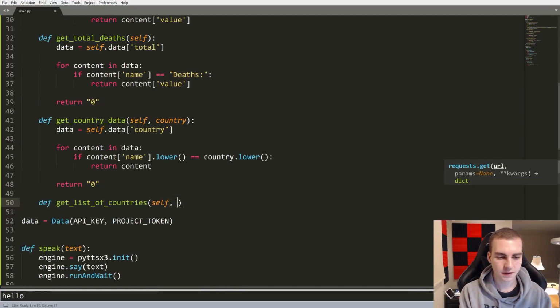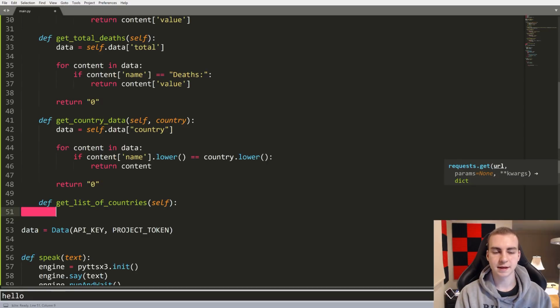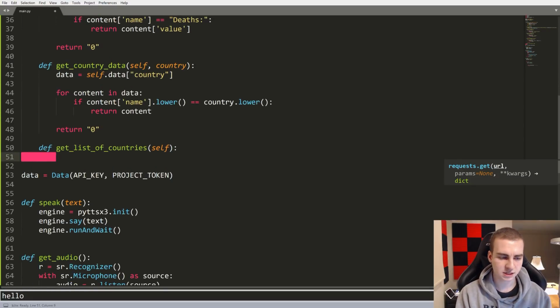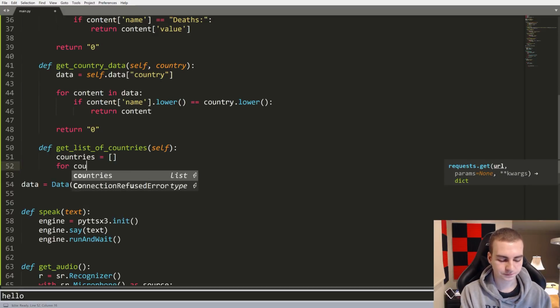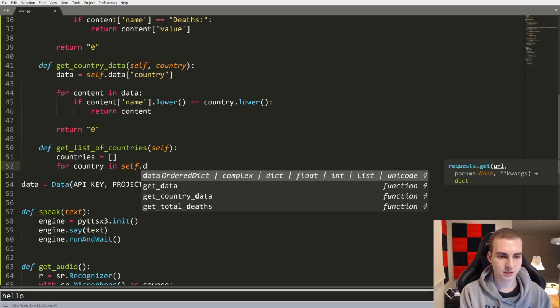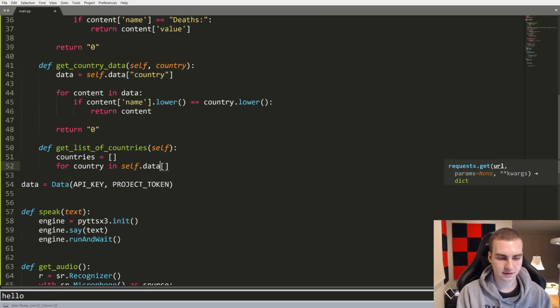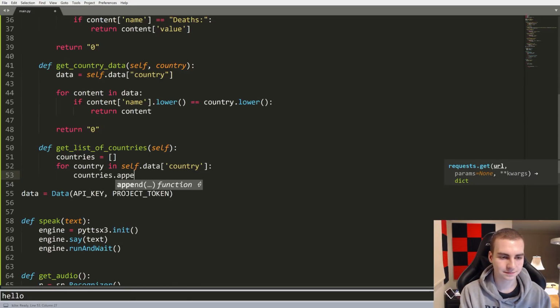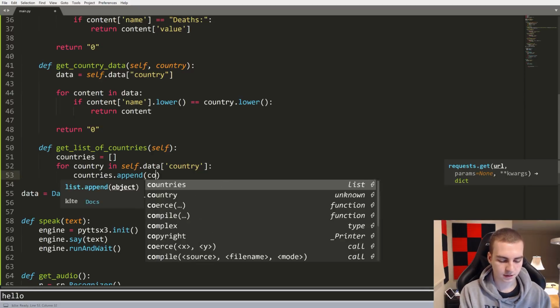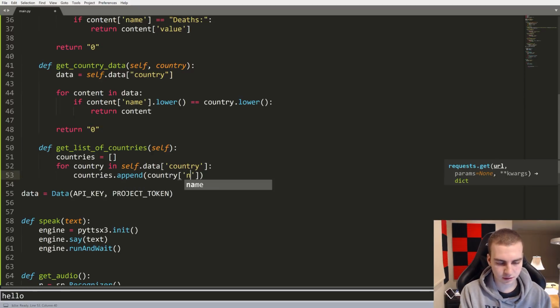Now in here we'll put self, and what we'll do is just loop through all of the names of the countries and return them. So we'll say countries equals that. We could do this in one line, but I just want to spread it out so it makes sense to everyone. And we'll say for country in self.data, and I guess if we put here country, then we'll say countries dot append, so add to the end the country name like that. So this should give us a list of countries.